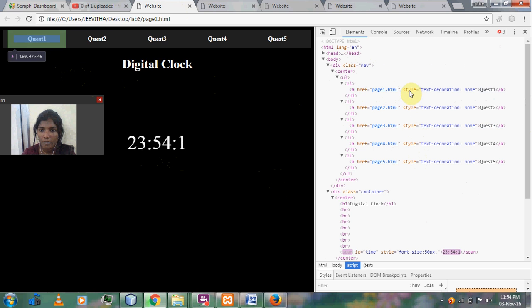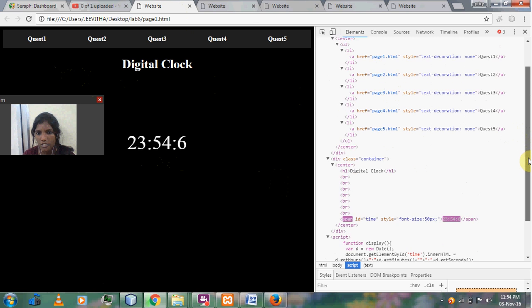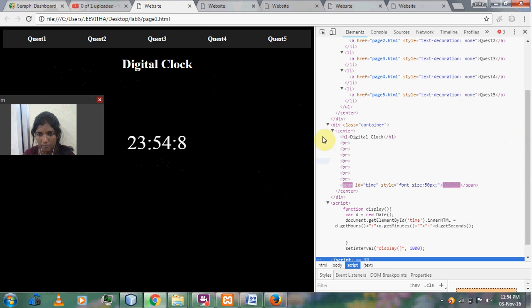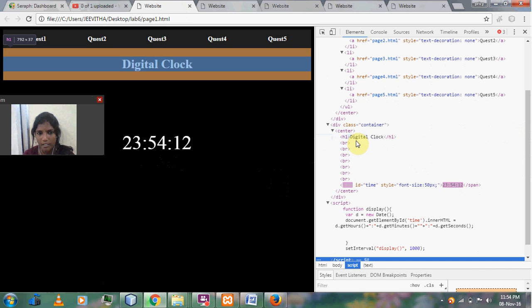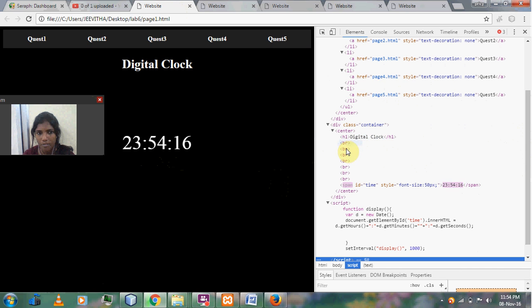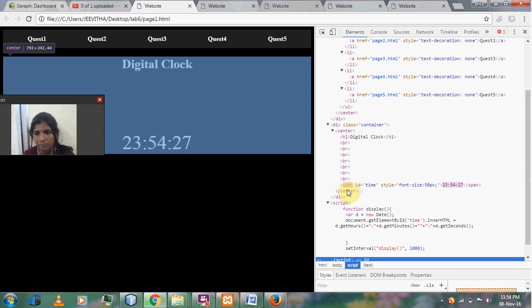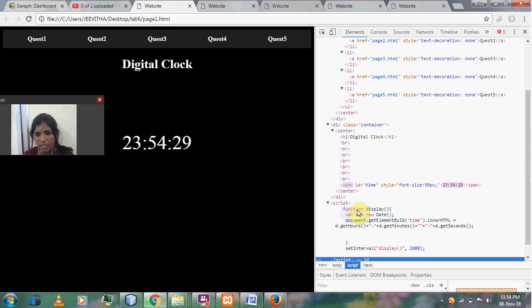Here, in my first one, I have to display a digital clock. For that, I use a division with class equals to container, and the container is centered. I have displayed the digital clock in an H1 tag, so it is in bigger form, and I give a BR tag to give a gap, and a span with ID equals to time, style font size equal to 50 pixels, for the time. In my script tag I used a function called display.